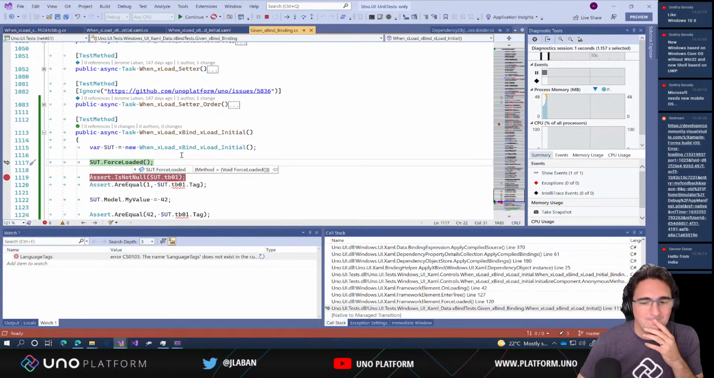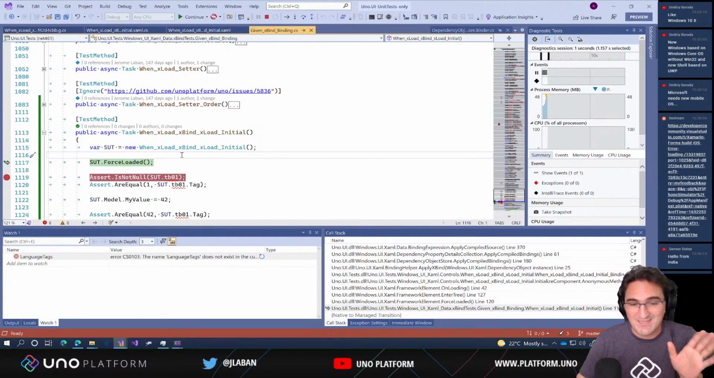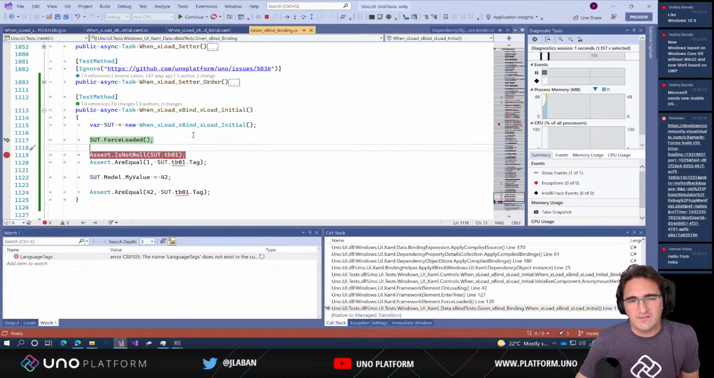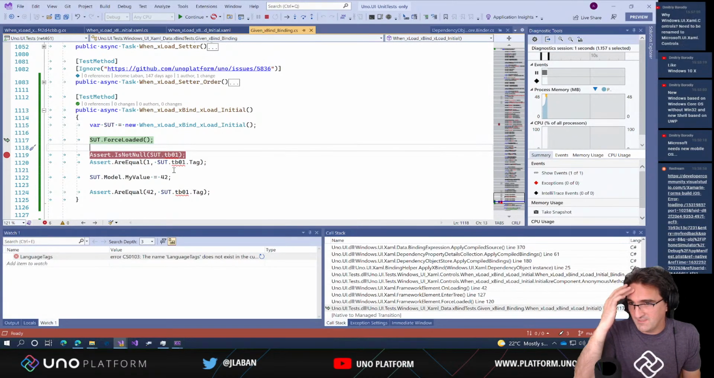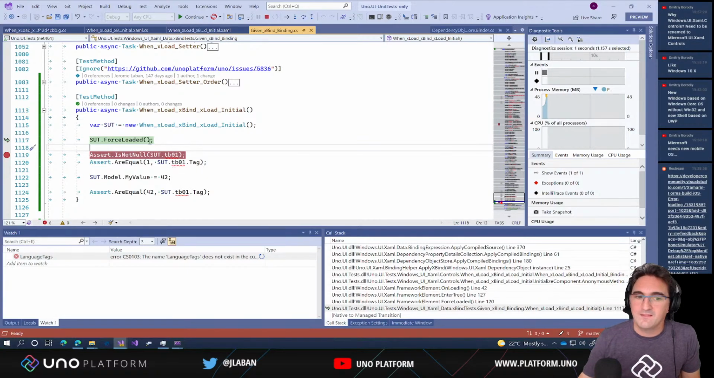Now that's a tricky one, because it's not happening in the right sequence, or the same sequence as what Windows is doing. So I don't know if we can replicate exactly the same test in that context. So we're probably going to have to replicate that in a different setup that does not involve calling force loaded in that context.